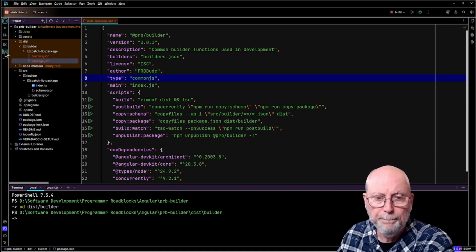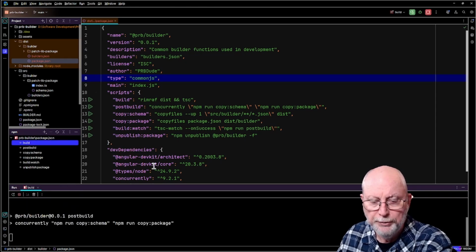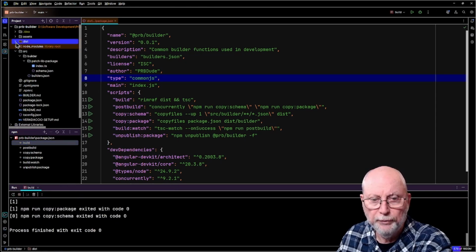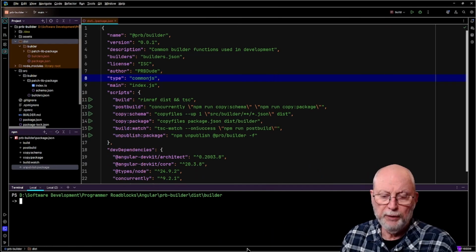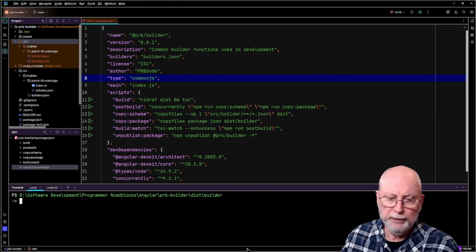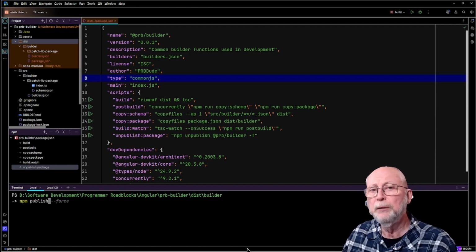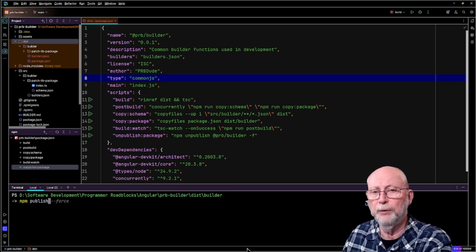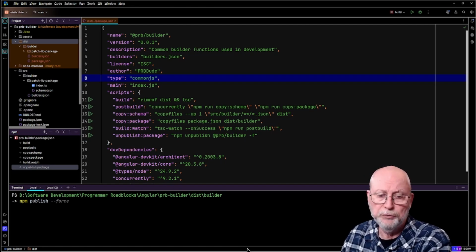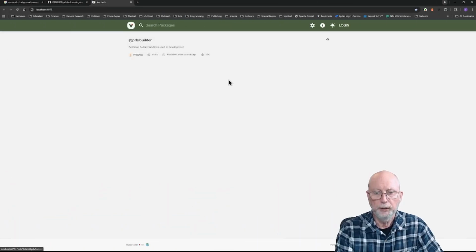So at this point, let me just go through the build real quick. So I would click the build, and the build is going to create the dist folder. It'll destroy it and recreate it. All right, so now I'm in my dist builder folder. I've built the package, and now I'm going to publish it. So now I'm going to publish it to my local npm repository. This is running on my machine. I have instructions in the project here on how to set this up, and it published it. All right, here's my local npm repository, and you can see I've got PRB builder.